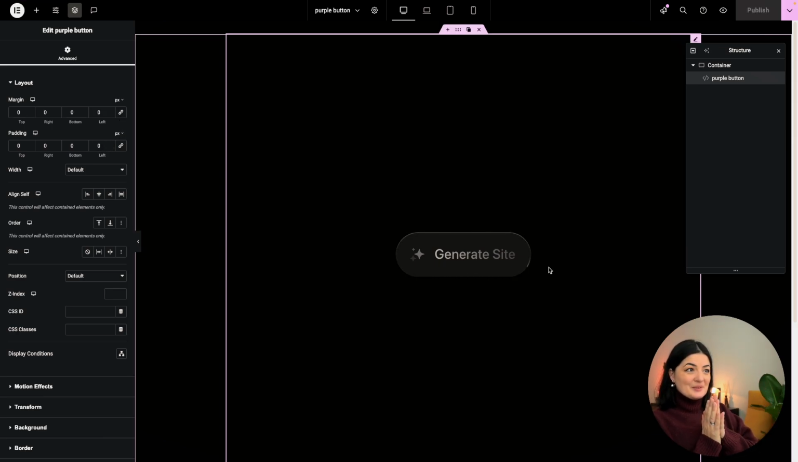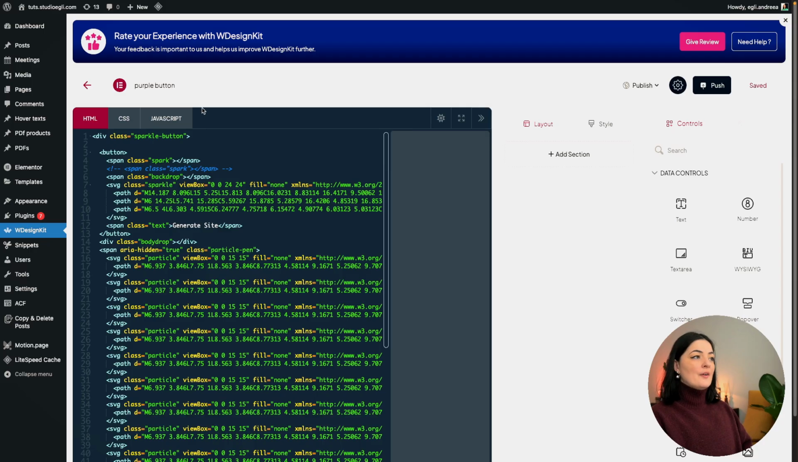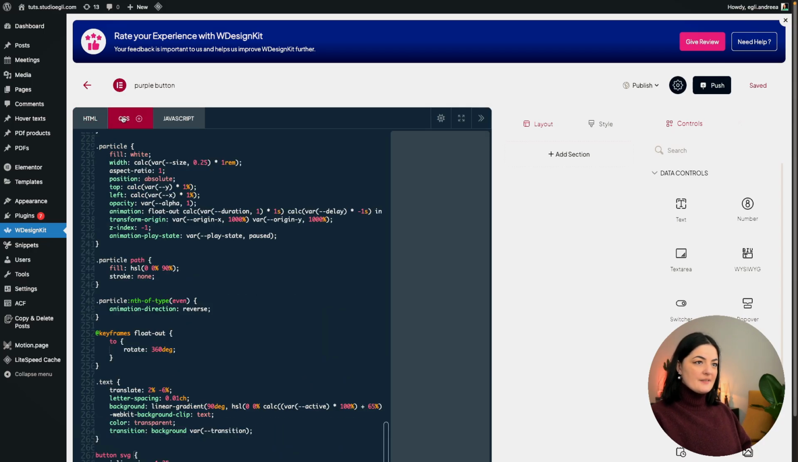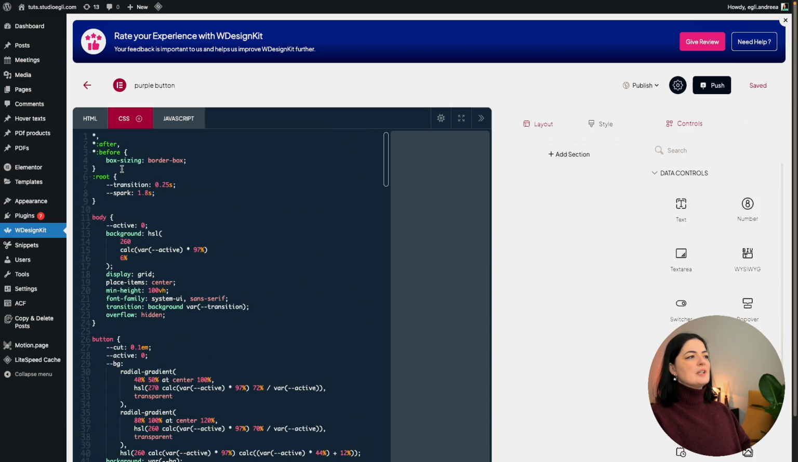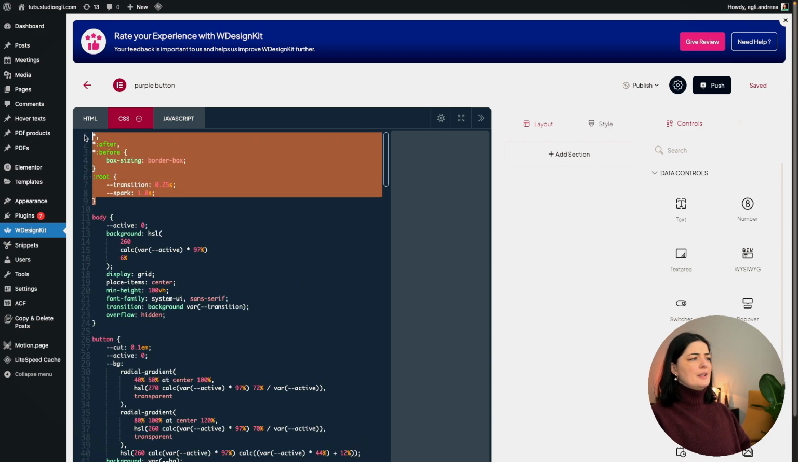But what we want to do is have it that way that we can change it here, style and content and everything that needs to be changed. Okay, let's go back to WDesignKit. All right, so let's take care of the CSS first, right? So let's go back to the top. And as you can see, we have some funny things here.